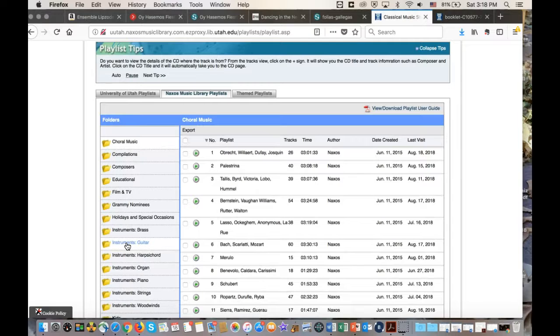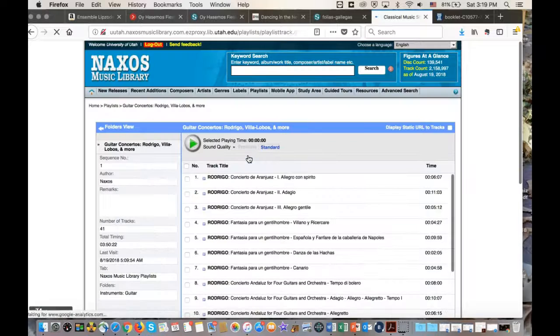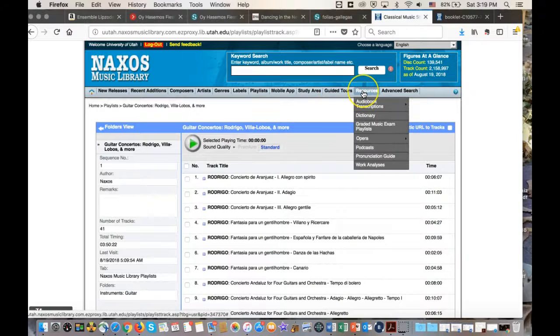And select the playlist for guitar concertos. So you can browse various areas of the Naxos Music website and see what's here.